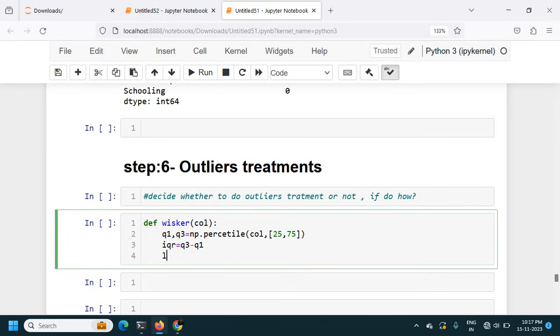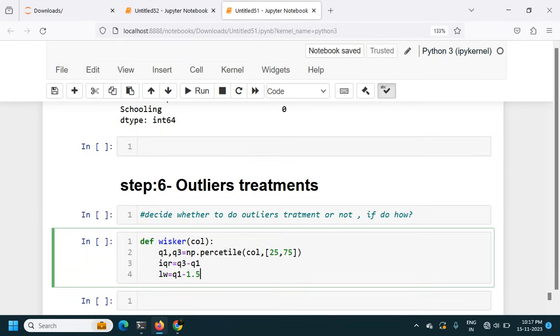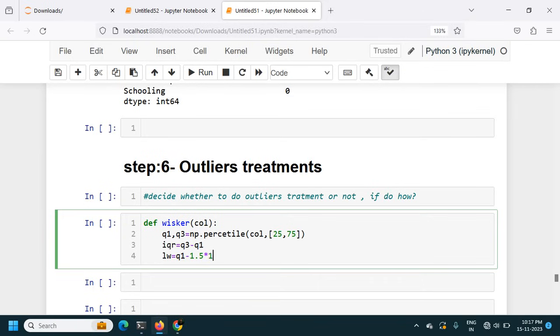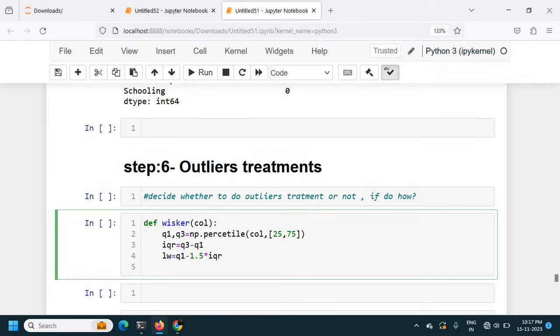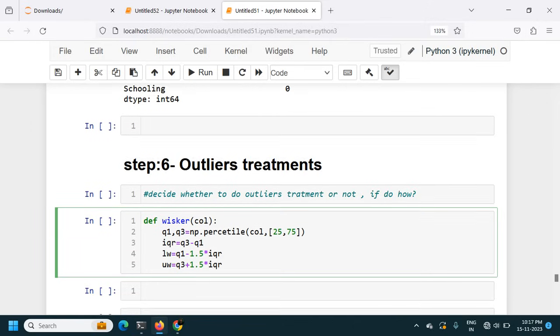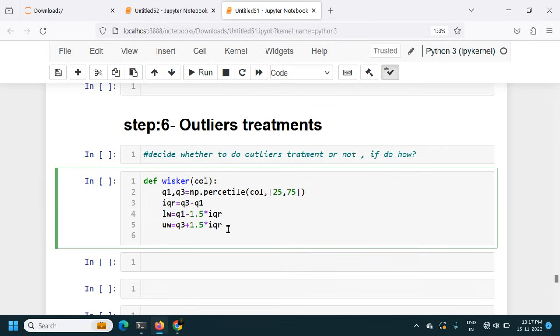So the lower whisker is equal to Q1 minus 1.5 into IQR, 1.5 into IQR. Then the upper whisker is equal to Q3 plus 1.5 into IQR. So after calculating this, I want to return this.